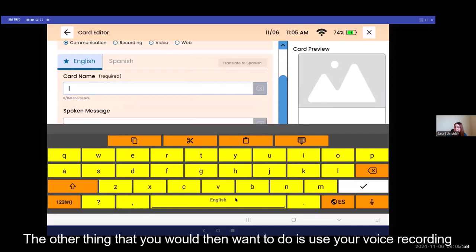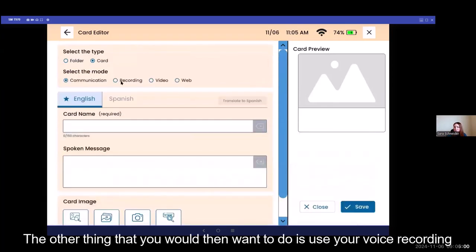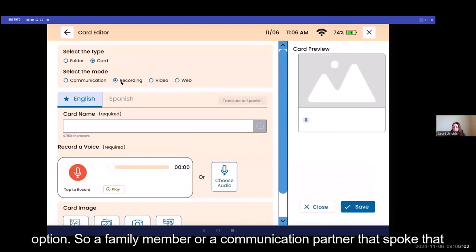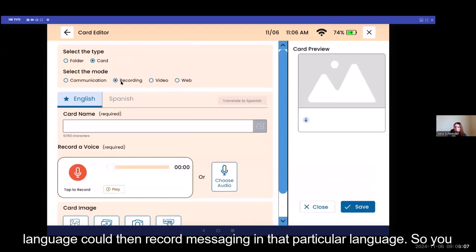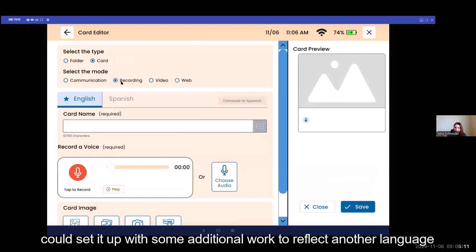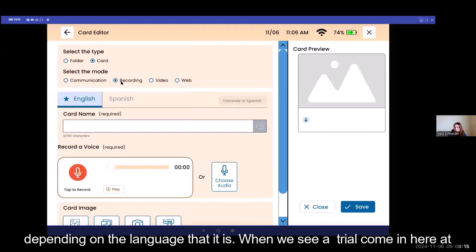The other thing that you would then want to do is use your voice recording option. So a family member or a communication partner that spoke that language could then record messaging in that particular language. So you could set it up with some additional work to reflect another language, depending on the language that it is.